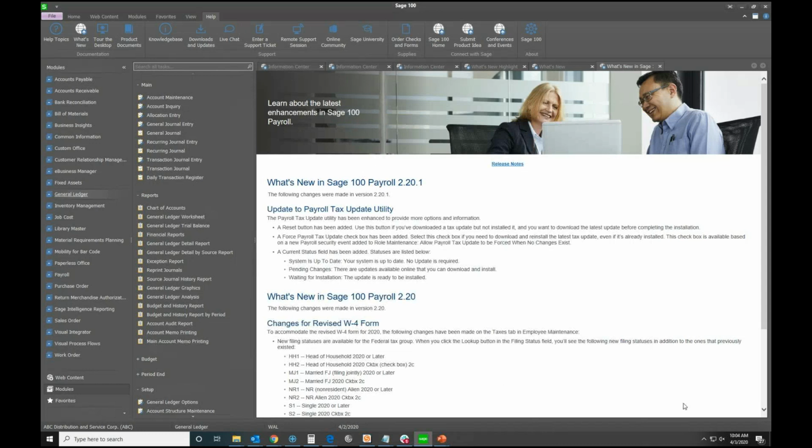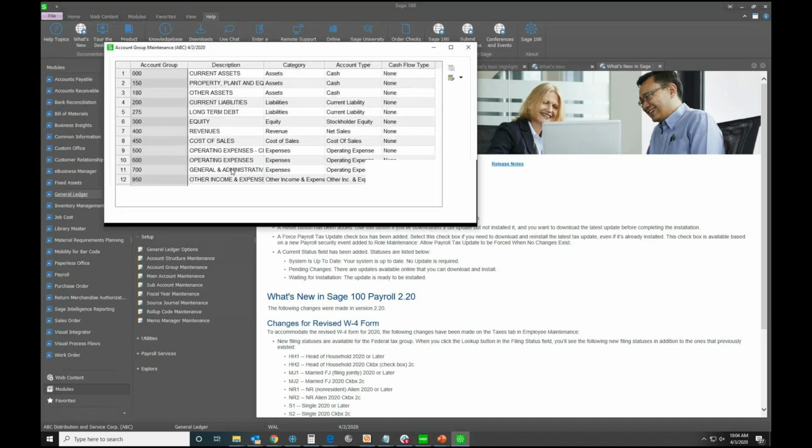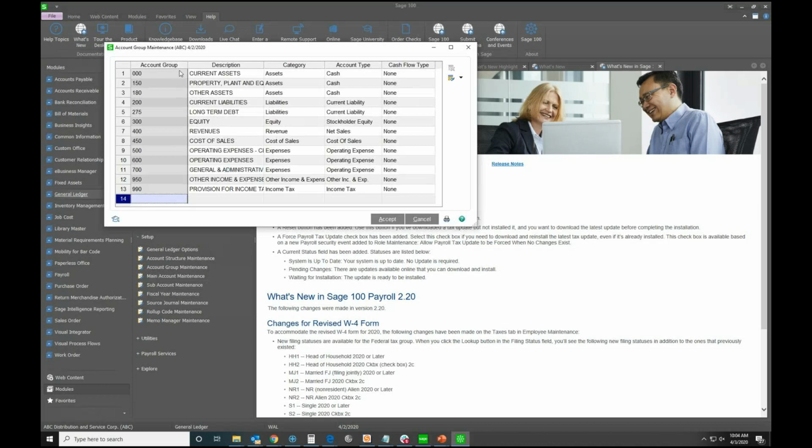The next one would be, we're going to go over the account groups. So account groups is where you specify what type of main account it's going to be. So you create the main account and then you attach it to an account group. So when you go into account group maintenance, here, you'll see that the account 1000 for the main account is associated with 000 as an account group, which if you look at the description that's already set up, it's a current asset.